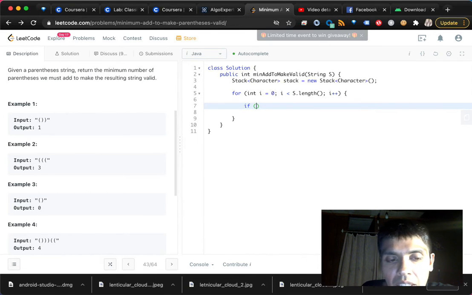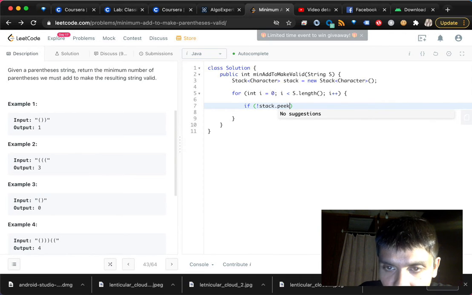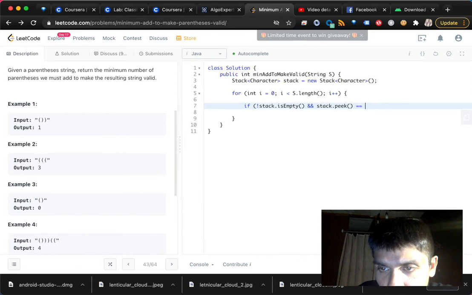So first thing I want to do, I'm going to do this in reverse and explain it. First thing I want to do is actually try to validate the string. So I'm going to look at the top of the stack. If not stack is empty, and stack.peek equals the open parentheses, right?